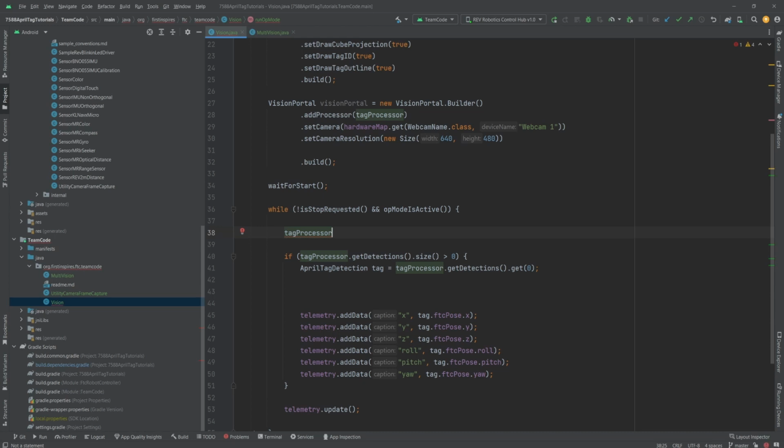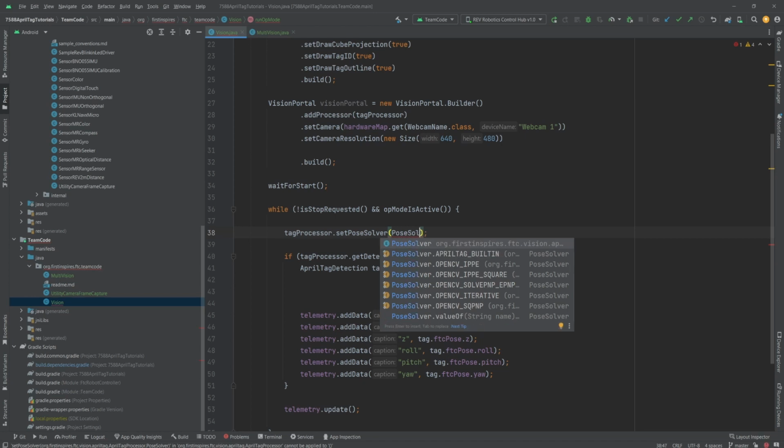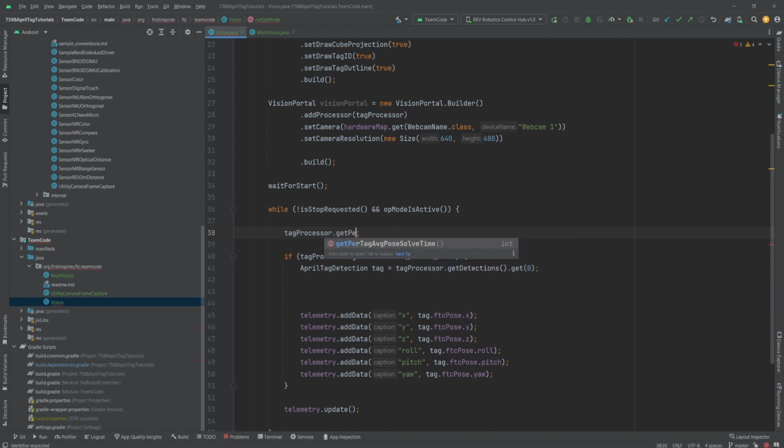We talked about getDetections in the last video, but there's also getFreshDetections, which only returns a list of new readings. setDecimation allows you to set a custom decimation value. A larger value means a higher frame rate but lower range. setPoseSolver allows you to choose from several different ways of calculating the tag to camera pose. I'll leave it to you to experiment with different solvers and their behaviors. getPerTagAvgPoseSolveTime returns how long it takes to retrieve the tag pose using the active pose solver. Some pose solvers take much longer than others.